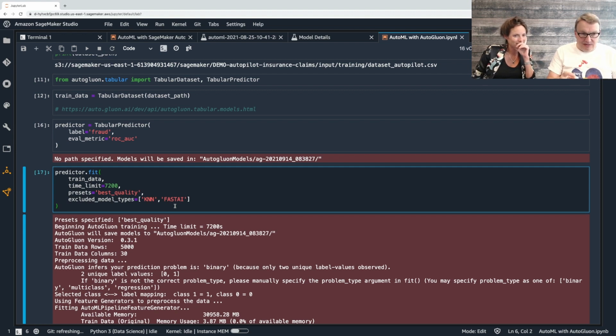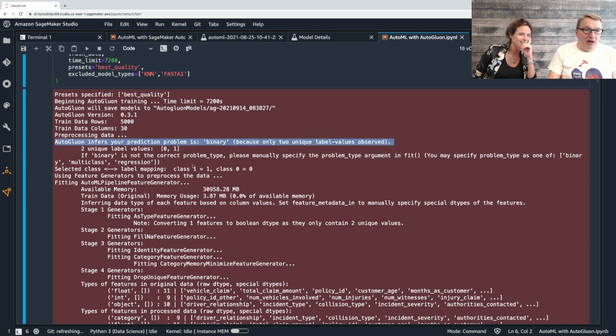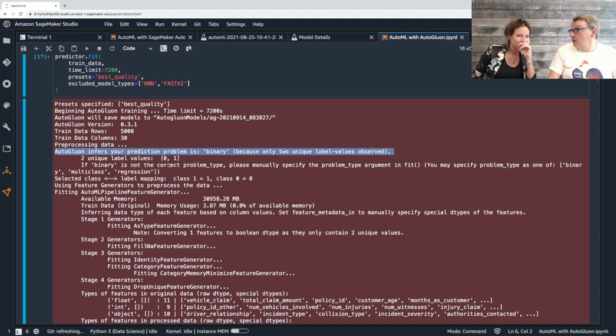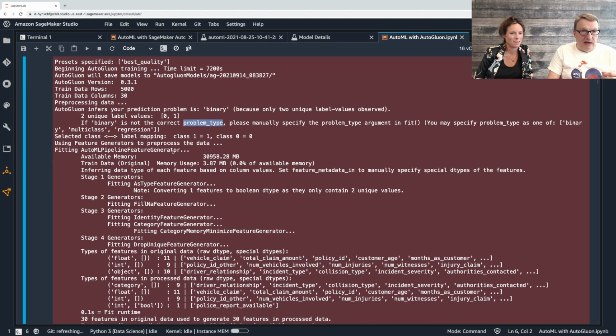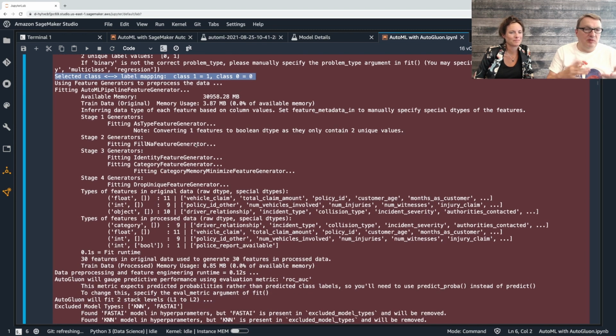So what happens next? Let's look at the log. First, problem discovery, which is a simple one here. My problem is binary because my label column, which is fraud, only has two values, 0 and 1. So autogluon detects it automatically. If it's not the correct type, we could go and say, hey, no, I want to do multi-class or I want to do something else. Fine. So we map the labels to classes, and then of course we do data prep.